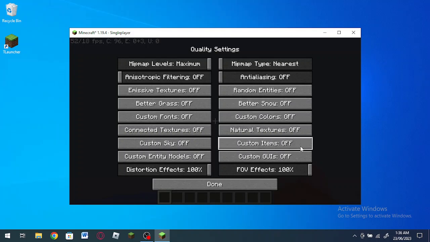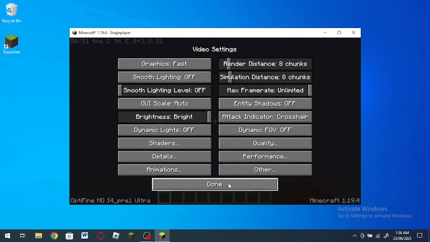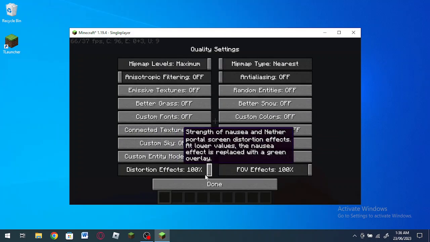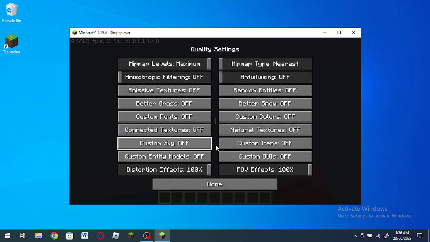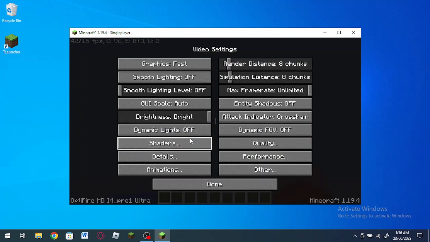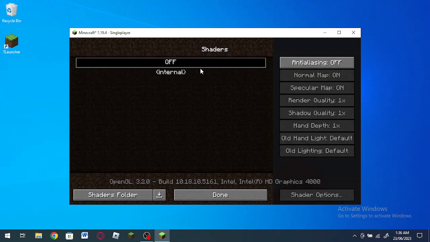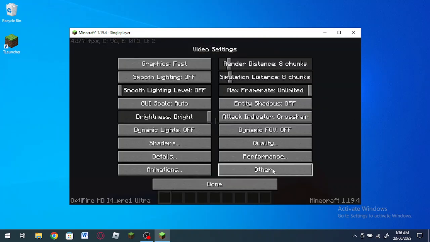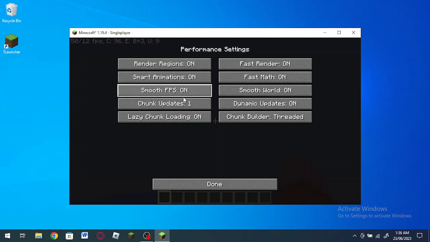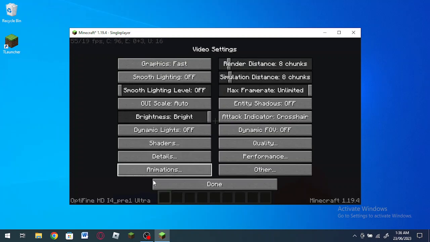FOV, keep all this off. Okay, if it's on, just turn it off. Quality, we have all of this off, trust me, these are the best quality settings. All of this off, some of them, yeah, like that. Okay, now we got shaders. If you have a shader, turn it off. Now you got performance, keep all of these on, it helps you with the performance.